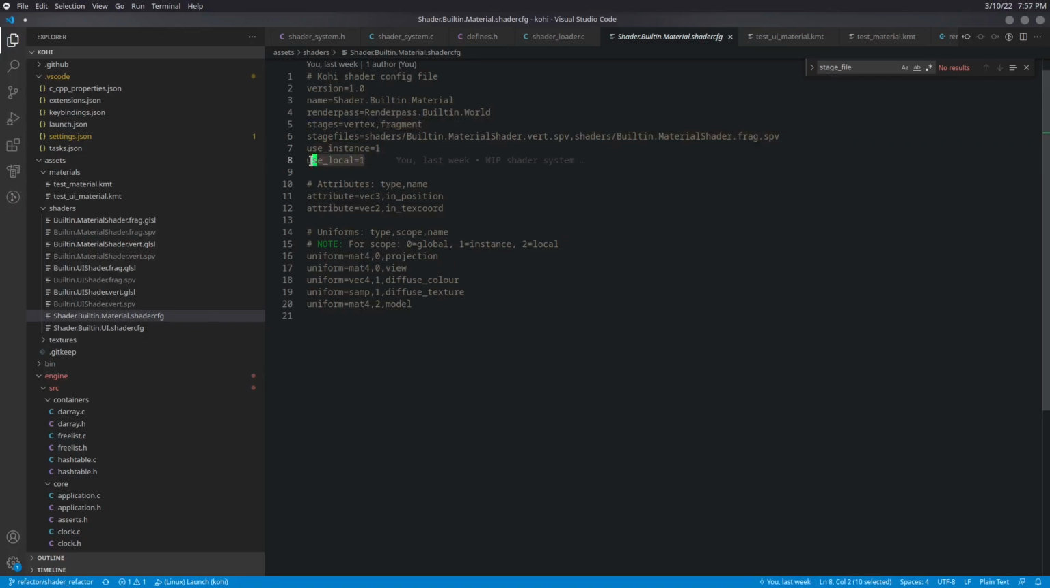Use instance and use local, we have these both set to 1. 1 is true, 0 is false. This may wind up being temporary, only because we can actually detect whether or not this is the case by looking further down in the configuration, but for right now, I wanted to leave it as is and have it be configurable.